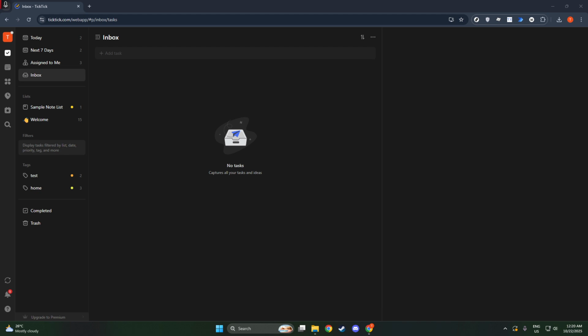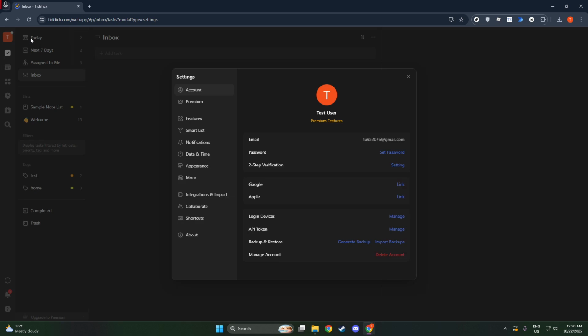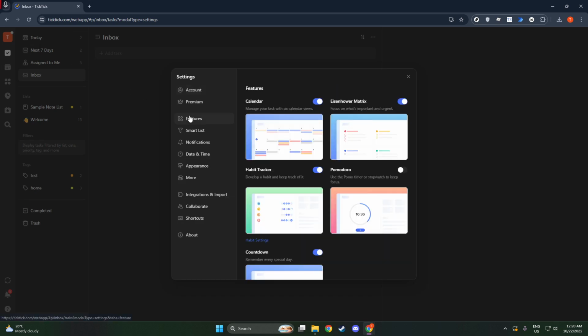First, you'll want to launch the Ticktick app. If you haven't downloaded it yet, make sure you have it installed on your preferred device, whether it's mobile or desktop. Once you're in, navigate to the Focus or Pomodoro tab. Now, it's worth noting that sometimes this tab might not be visible by default, so you may need to enable it in your main settings first. Don't worry, it's pretty straightforward to do.